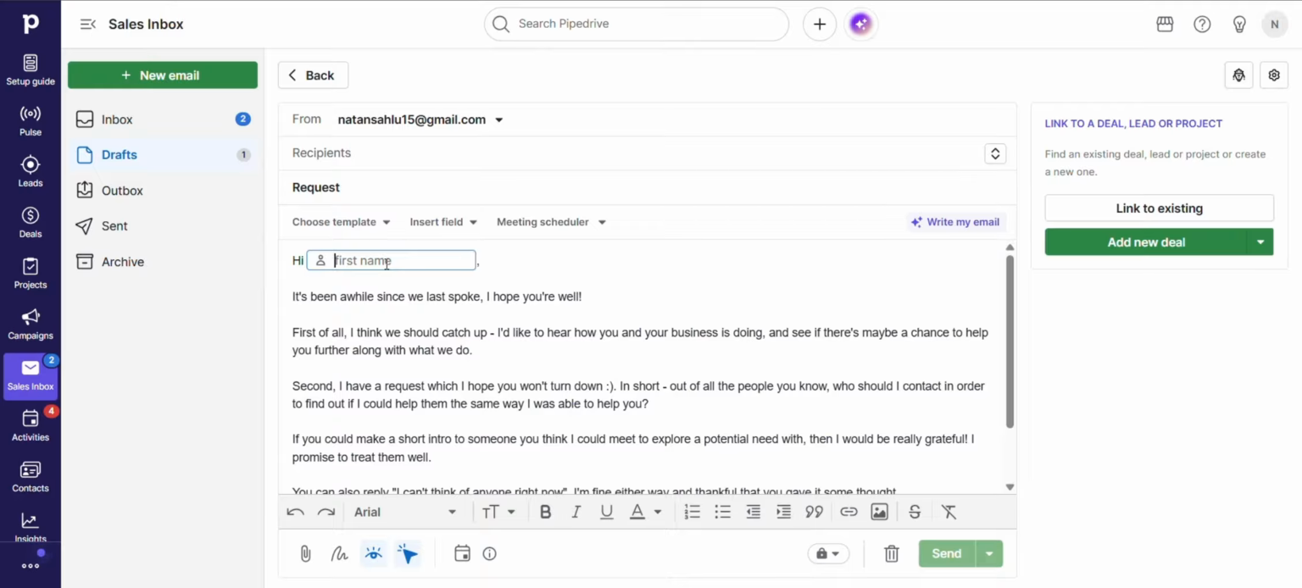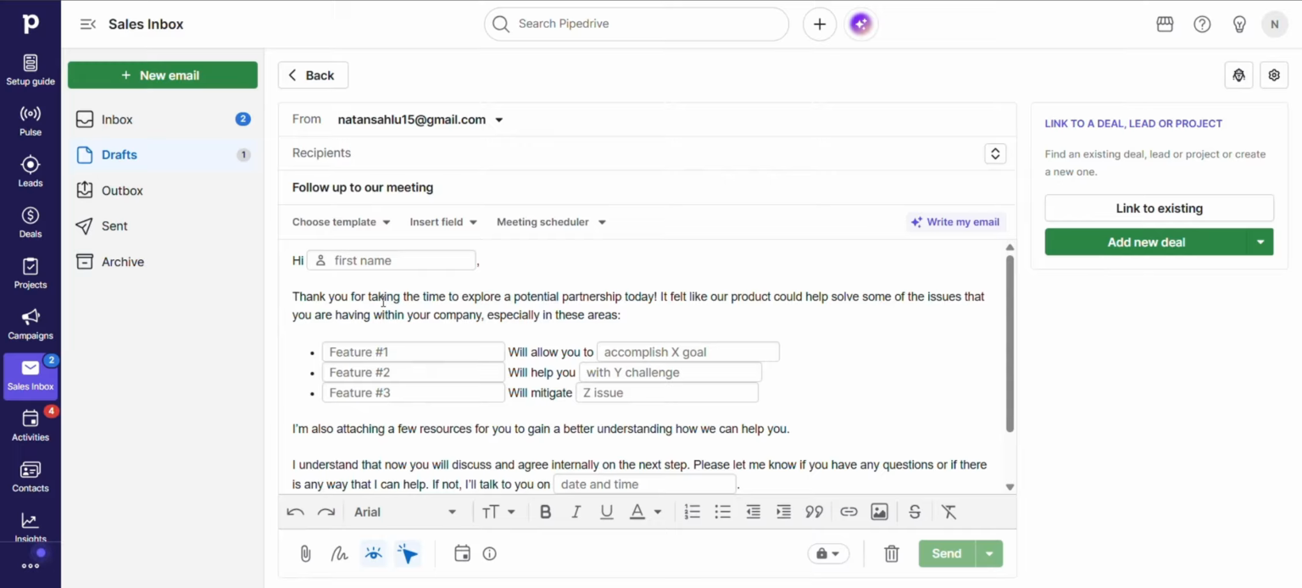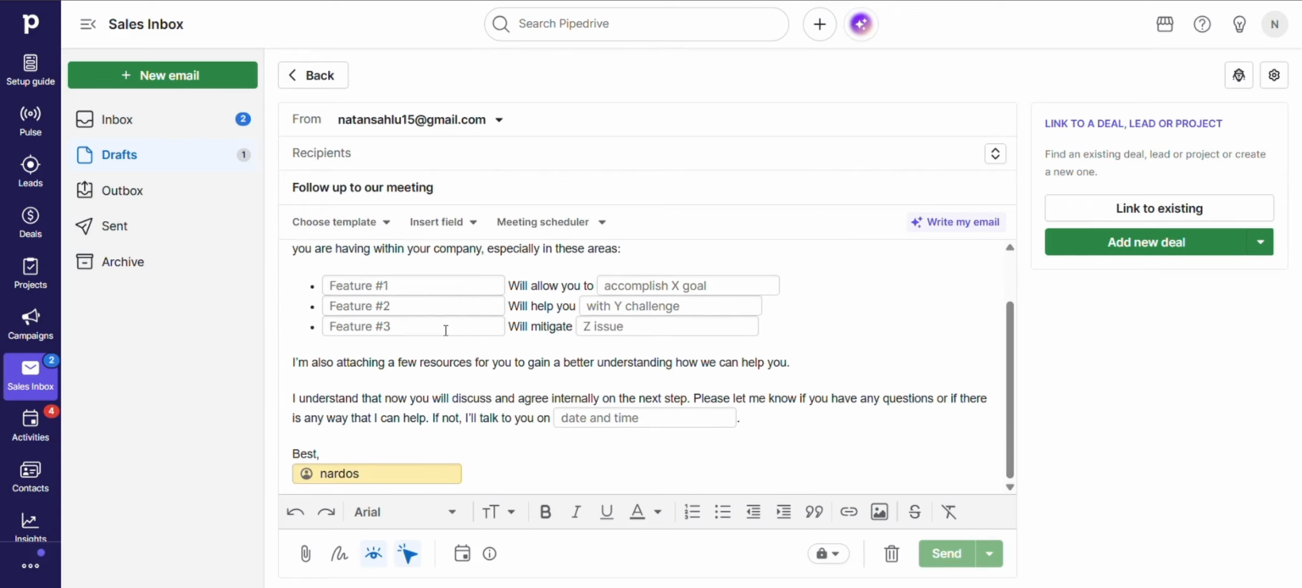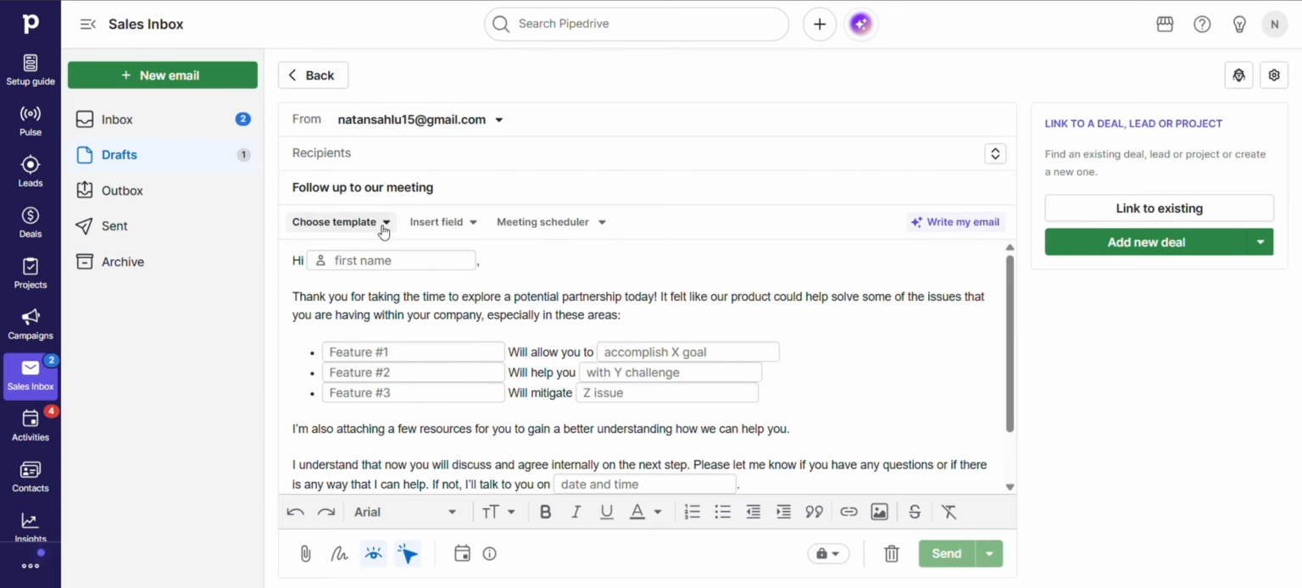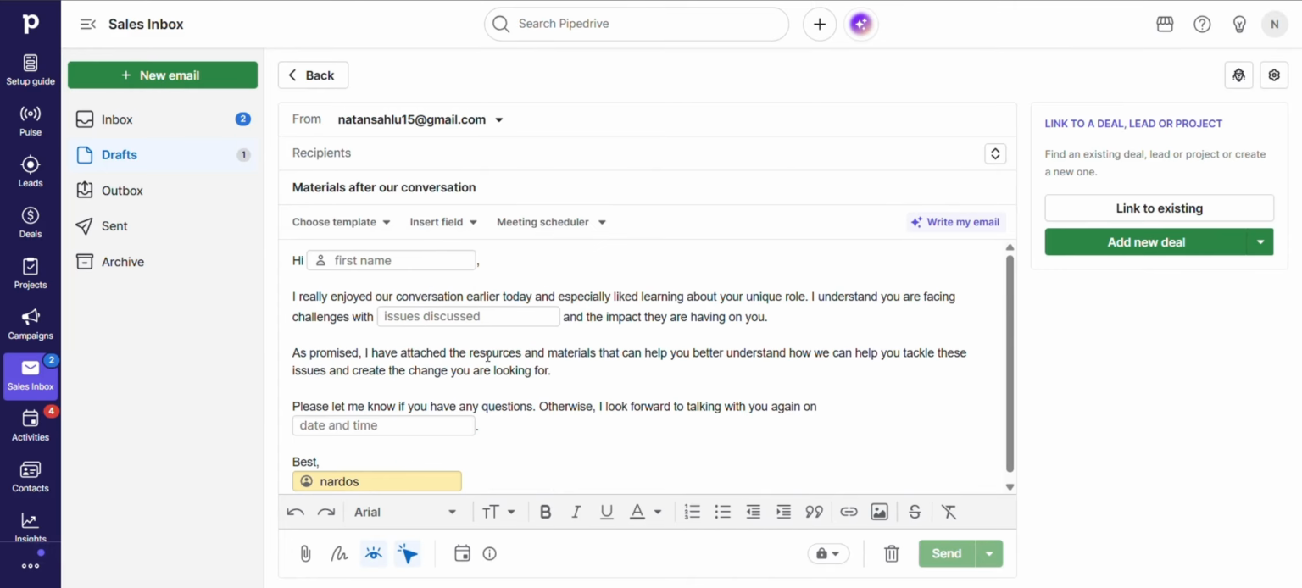That's all there is to it. Click Sales Inbox, create a new message, open the Choose Template dropdown, and select the one you need. With just a few clicks, you'll send consistent, professional communication every time. Now, you're ready to streamline your outreach with email templates.